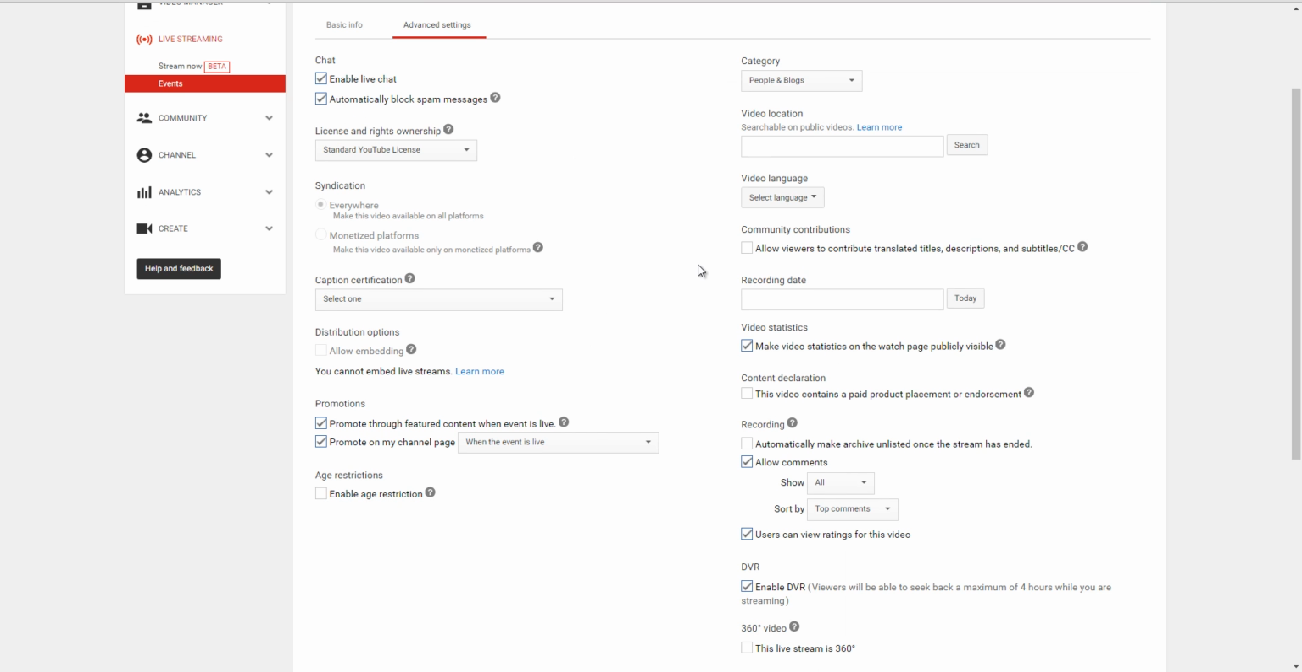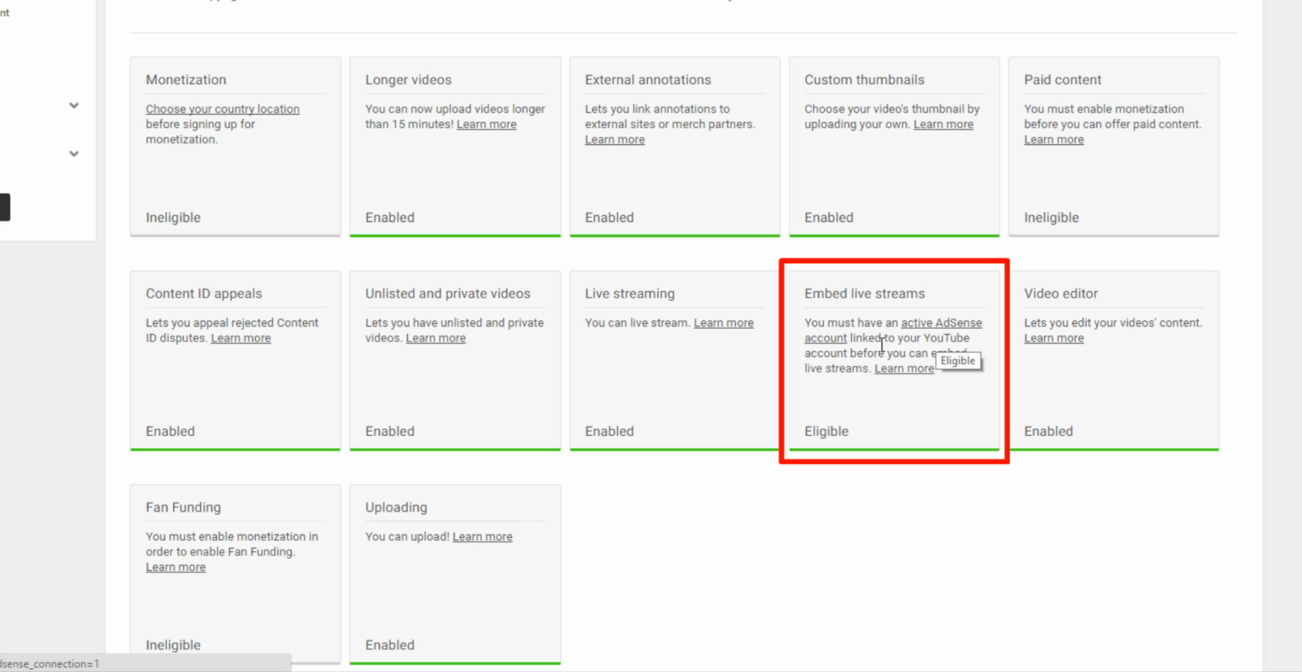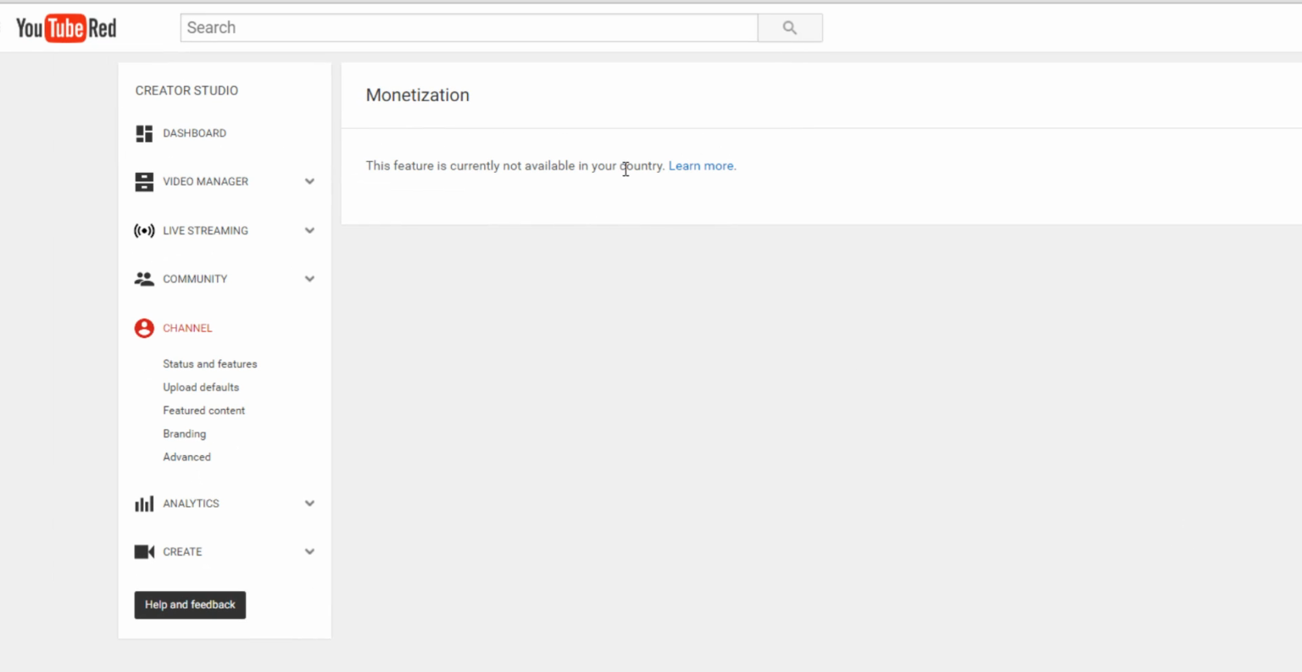So to fix that, here is what you need to do. You click on channel and you'll see here embed live streams. You must have an active AdSense account linked to your YouTube account. Okay, so I need to activate that. And if I click on it, it says this feature is not available in your country. Because I know that I'm in a country that allows monetization, the YouTube settings for my account are not correct.